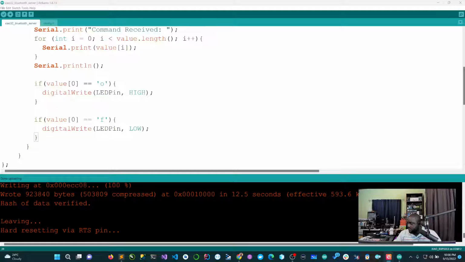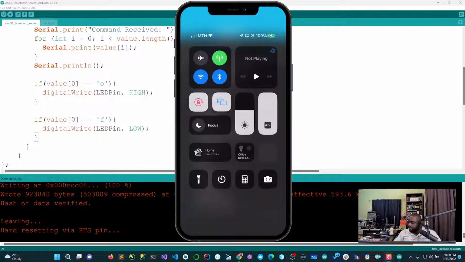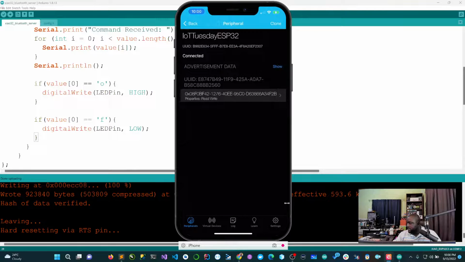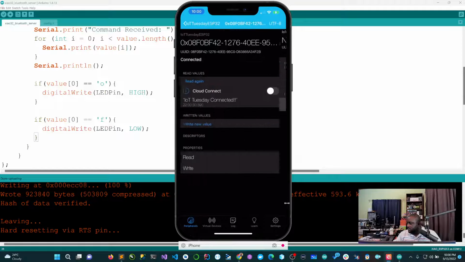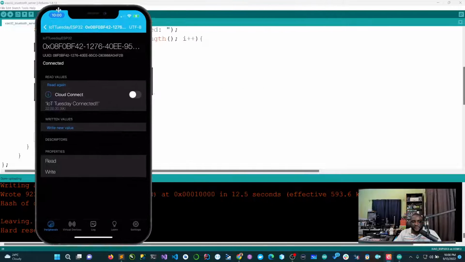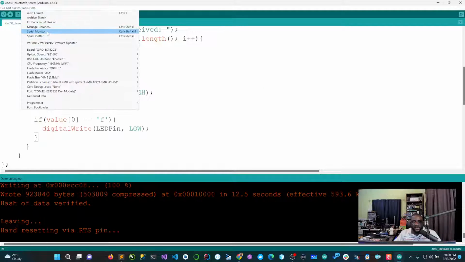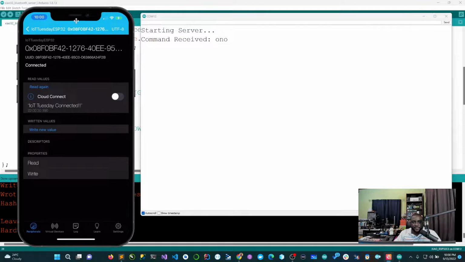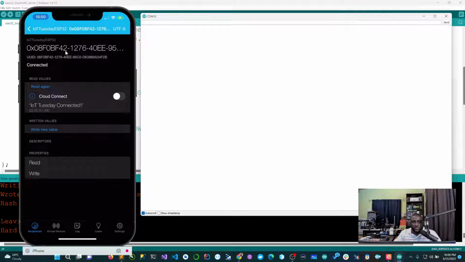7865. Okay, so as you can see, let's connect to it. It's connecting, connected. Let me change this to string. So as you can see, we are connected. Okay, and let's bring the serial monitor and let's bring our phone. And let's clear this.